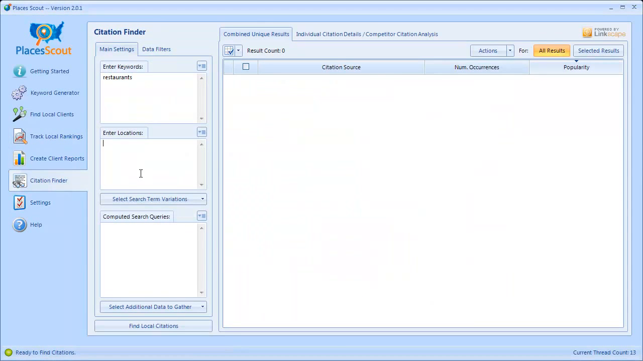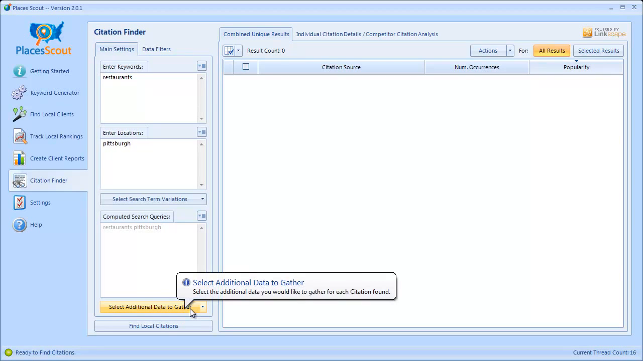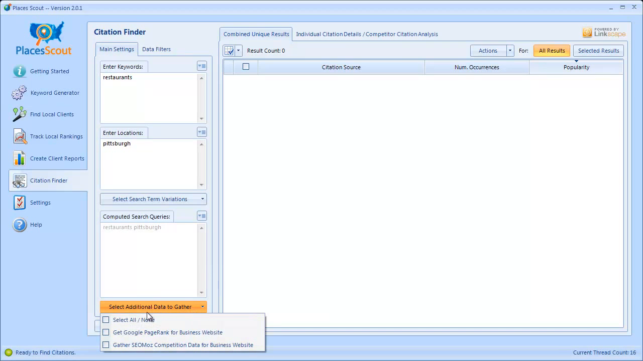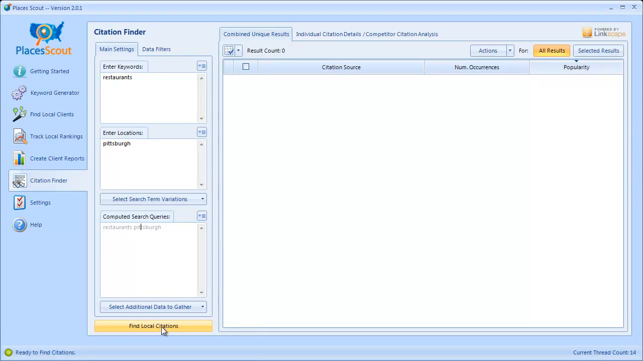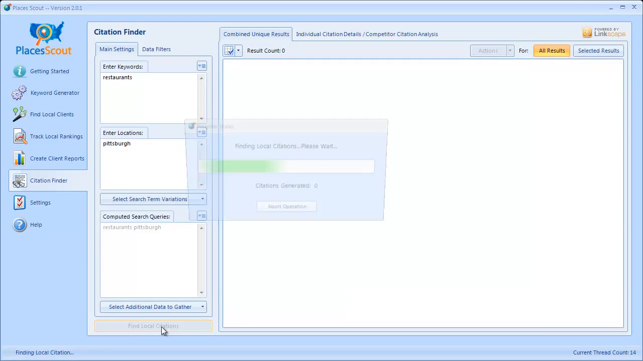We'll do restaurants Pittsburgh, and it's going to find all the citations for all the businesses that rank for this given restaurants Pittsburgh search query in Google Places. Now there's one more important setting that you're going to want to specify, and that's the select additional data to gather. This will allow you to gather Google PageRank and SEO Moz competition data for each business that comes back. So I'm going to choose both of these, and I'm going to go ahead and click Find Local Citations to run the Citation Finder algorithm. And I'll be back when it's done.